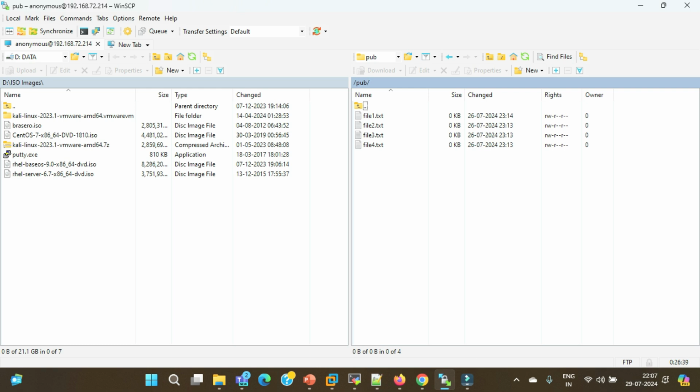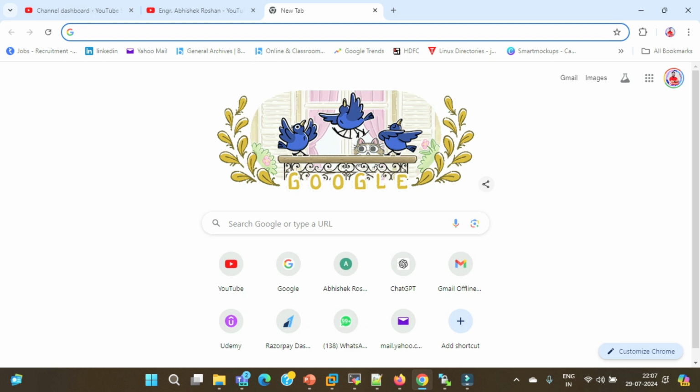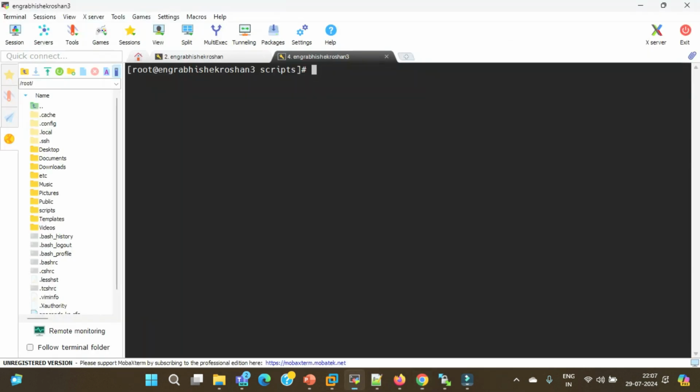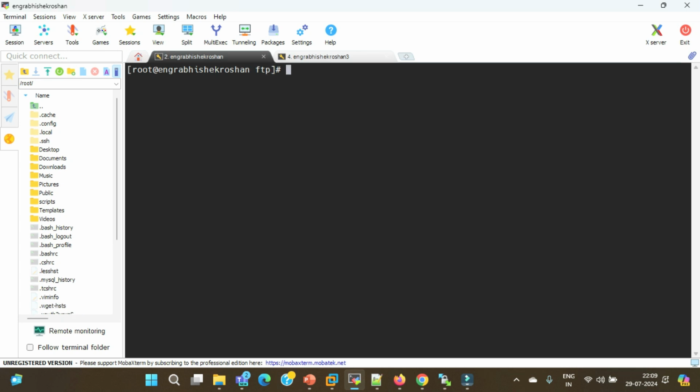I was searching why we are not able to do so, because it's not a problem with the FTP configuration, it's a problem with the Chrome extension. So I need to download an extension for an FTP client as well. To connect to a local server or a virtual machine, for example this is your server, if you want to connect to it from your browser, then you need to install an FTP client. So which is our FTP server, guys? This is our FTP server, that is engineer Abhishek Roshan.